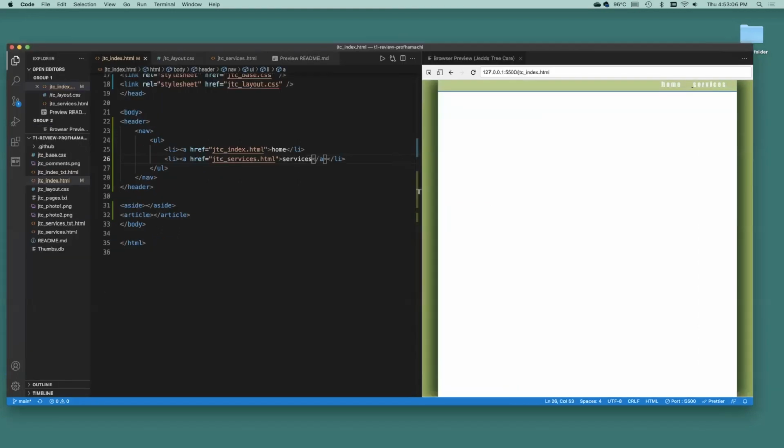All right, go to the JTC pages text file in your text editor here. First section in the file contains comments made by Jedd's Tree Care customers. We're going to copy that text of the 3 reviews, including the reviewer names, then go to the index file and paste the copied text within the aside element here. Okay, cool.